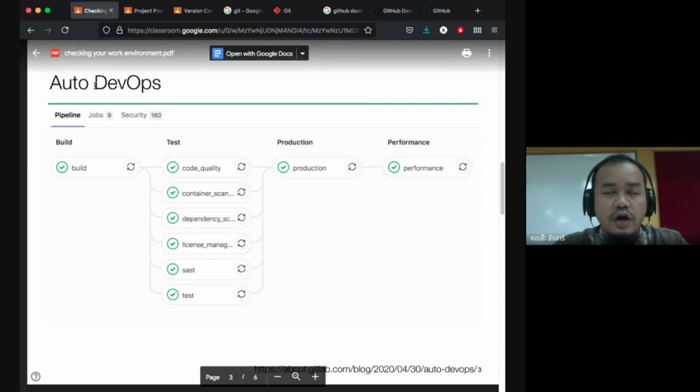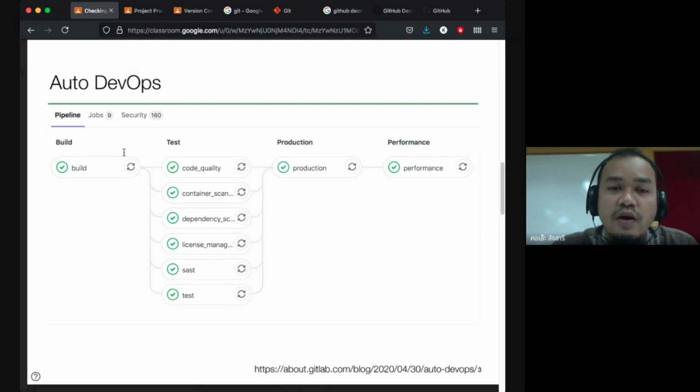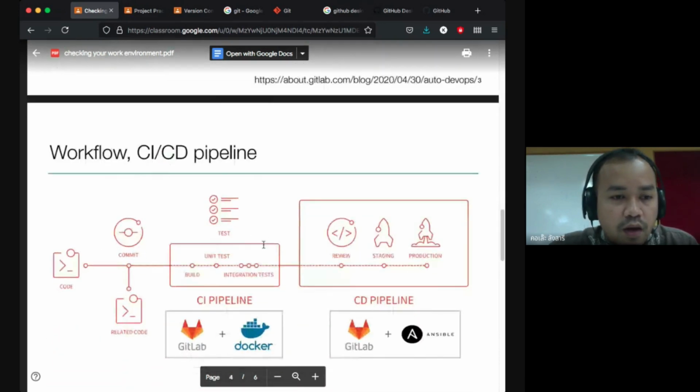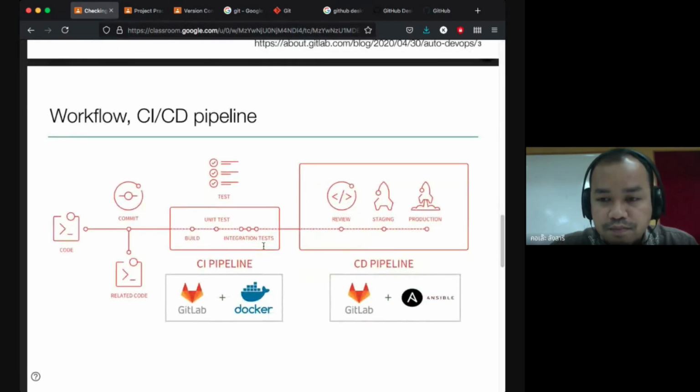The main thing is to do production, to do the coding, to do software by automation. When you write the code, you click, and then everything gets done: testing, production, and performance tracking, monitoring, and so on. In the traditional way you have to do it one by one. So DevOps is one of the things that we can do by automation. This is the workflow.